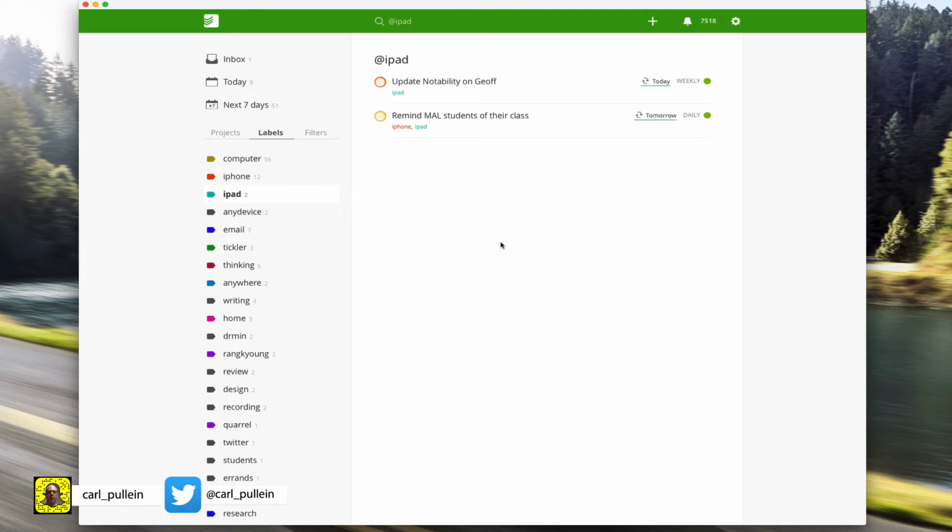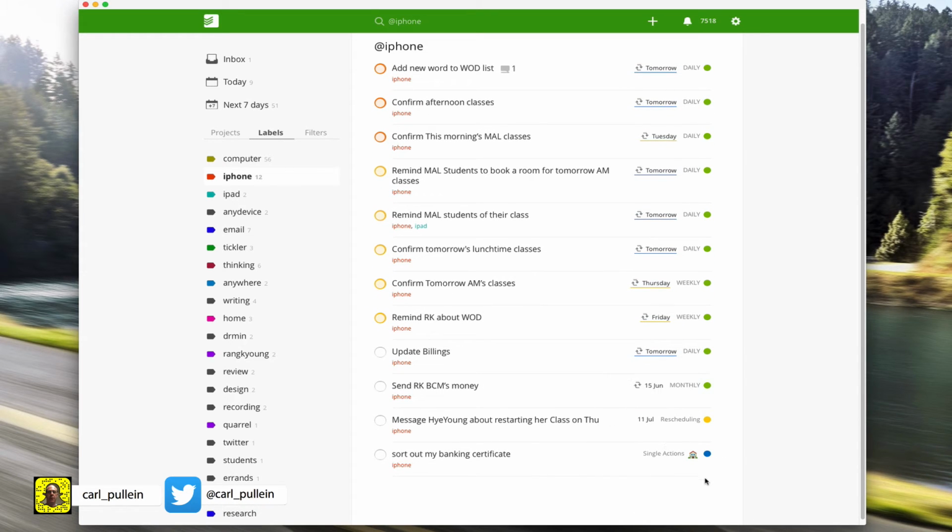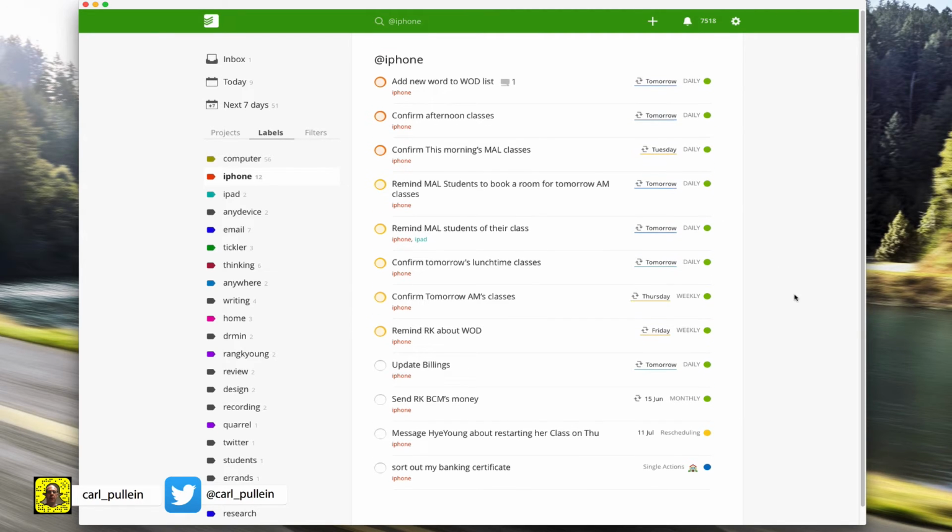I keep a lot of my teaching materials on my iPad in Notability, and remind Mal students of their class. Well, I could do that on either my iPad or my iPhone. And so another one is my iPhone label. There are quite a few items on here. A lot of these are time or date specific, but here's one: sort out my banking certificate on my iPhone. I've got no date on it. It's not urgent, but I need to sort that certificate out, so it's on here. I've got some specific dates in here because some of these are routines. These ones with green, by the way, are all routine items, and they just come up.